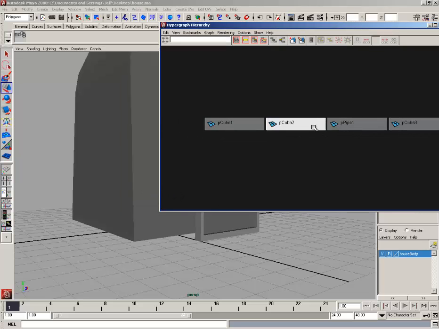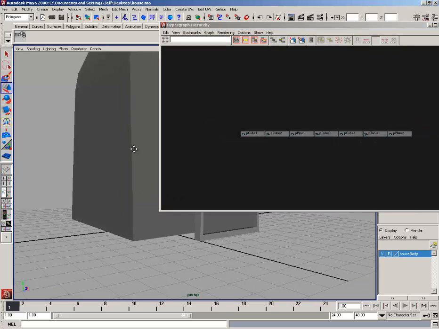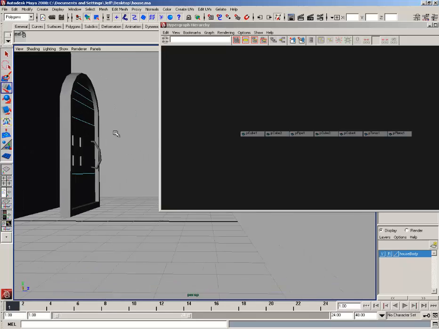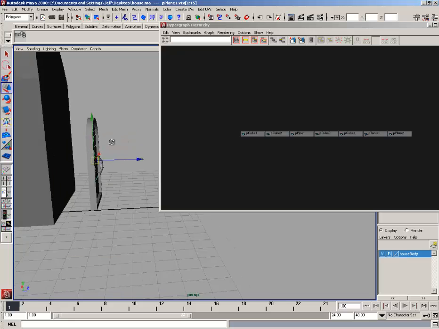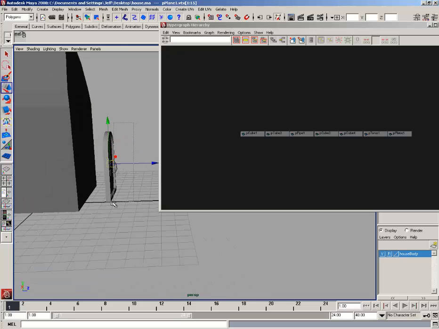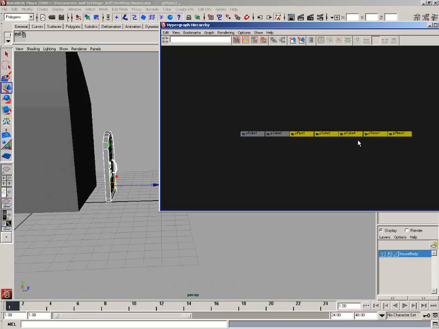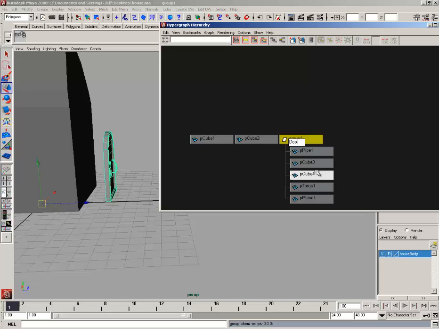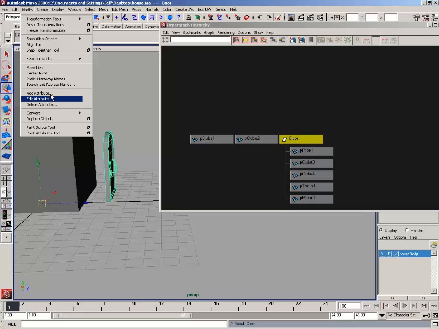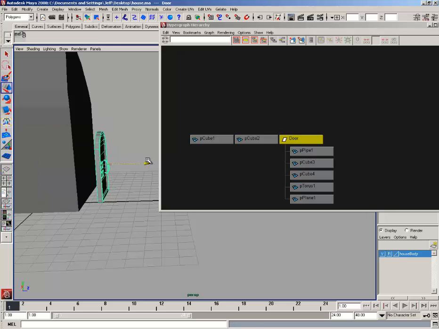And you have all these pieces, right? That's fine. Let's go ahead and grab the whole door. Make sure you're in object mode here. And grab the whole door. It's these. Hit Control G on your keyboard. Right click, go to rename, and call this door. So that's my door group. Go to Modify, Center Pivot. So now we have our door group.